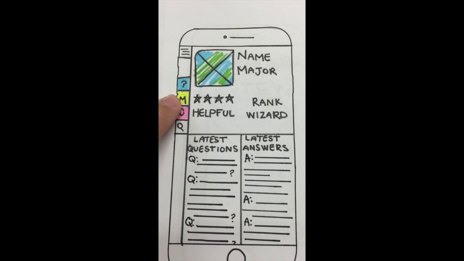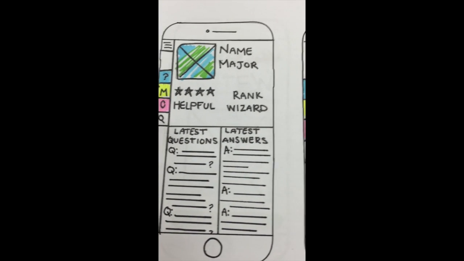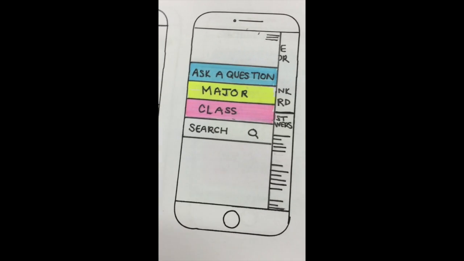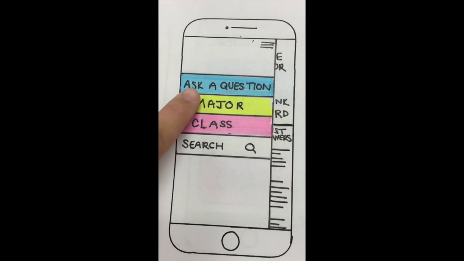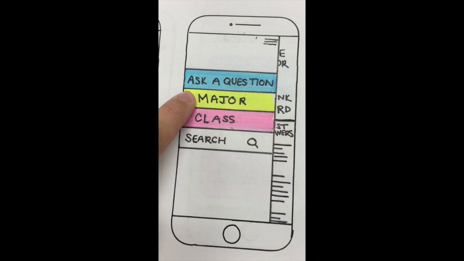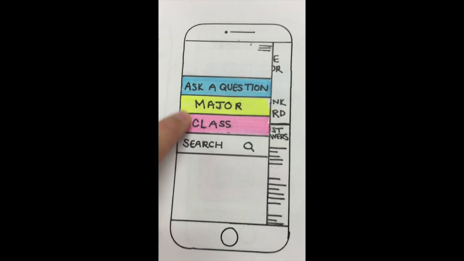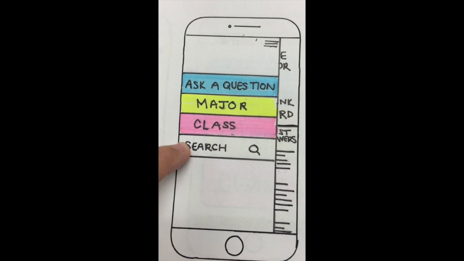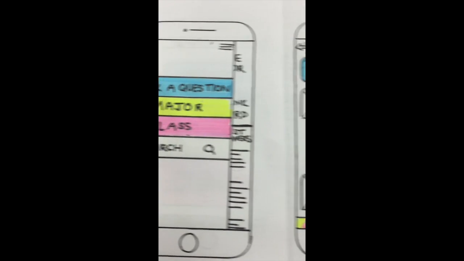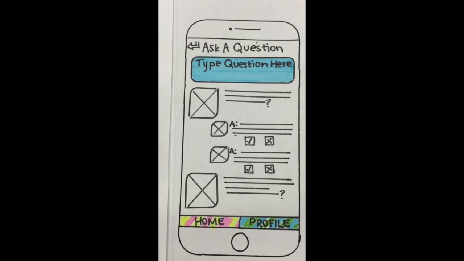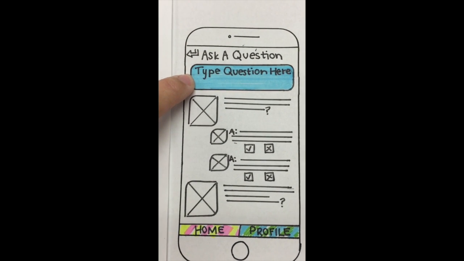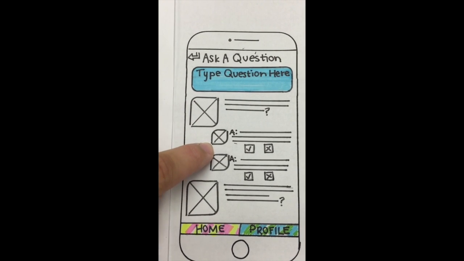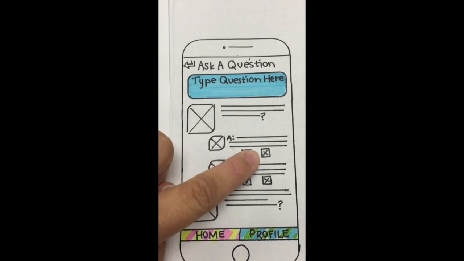On the side is a little pull-out menu with your options. So when you click this little tab up here, it takes you to this screen where you have Ask a Question, you can search by major, and you can search by class. You can also search the entire app. So when you click Ask a Question, it takes you to this page where you can type your question here, and you can see other people's most recent questions and answers, and you can vote as to whether they're helpful or not.